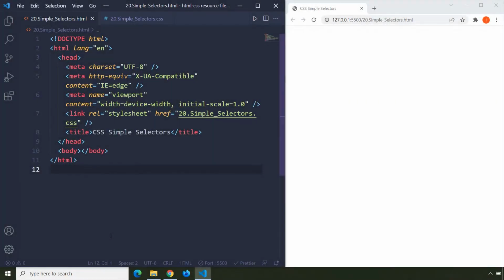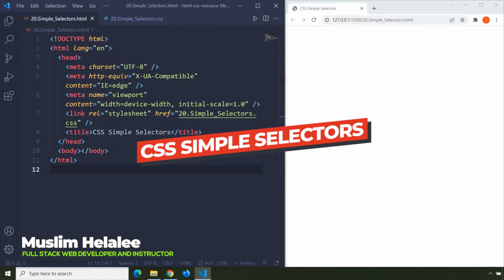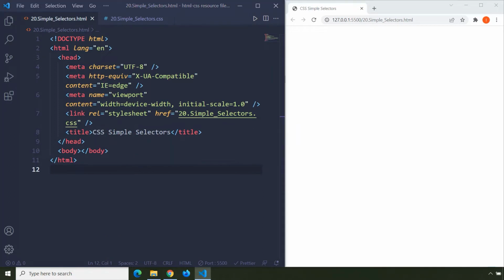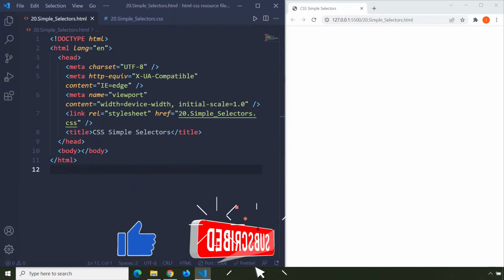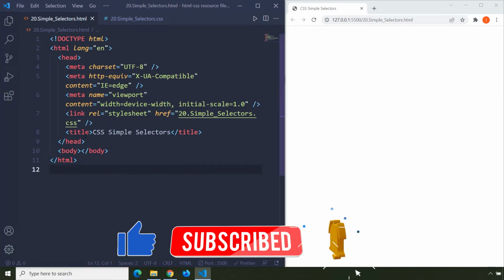Hi everyone, in this video we are going to talk about CSS Simple Selectors. CSS Simple Selectors are the Element Selector, the ID Selector, and the Class Selector. We have already talked about the Element Selector. We are going to cover it again, and we are going to talk about ID and Class Selectors as well.